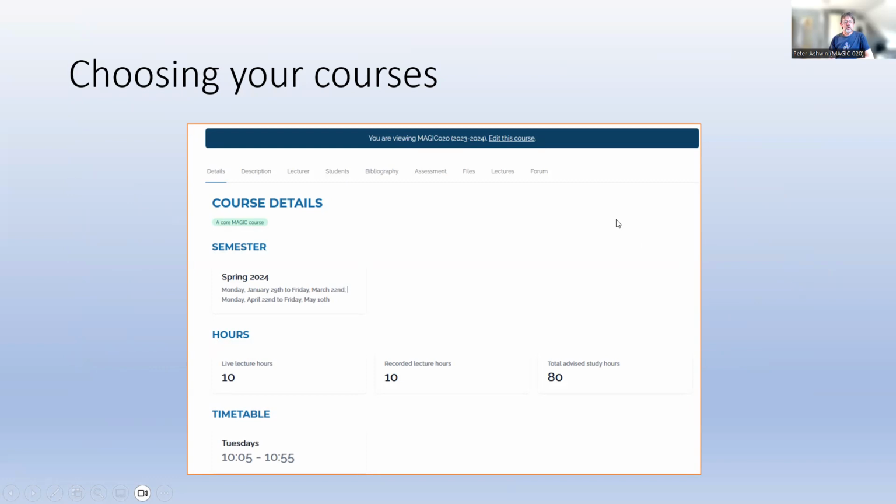When you view the details on a course, there are a number of tabs which give the details: description, lecturer, students, a reading list, bibliography, assessment when that appears, files, resources, in other words, lecture notes, and a forum. This shows an example of a details tab for a course, where you can see it's running in a particular term, and then it has hours which are a mixture, in this case, of live and recorded lecture hours. So some courses have recorded lecture hours. All courses have at least 1 live hour per week.